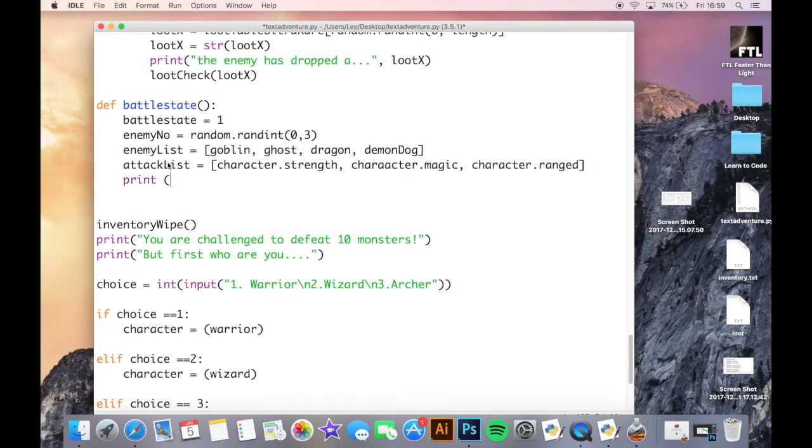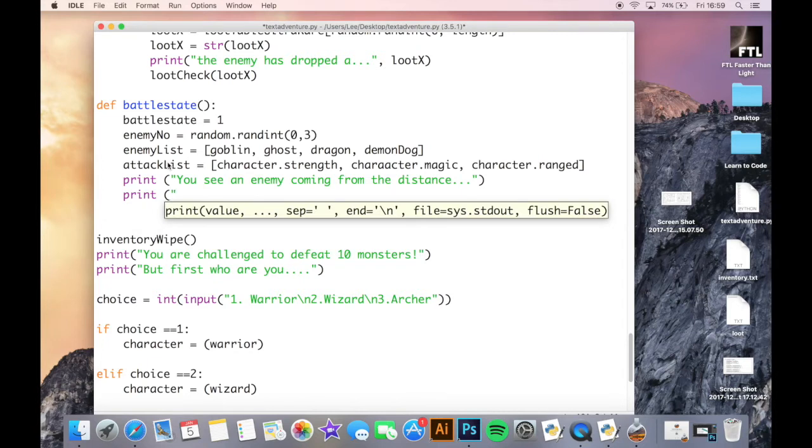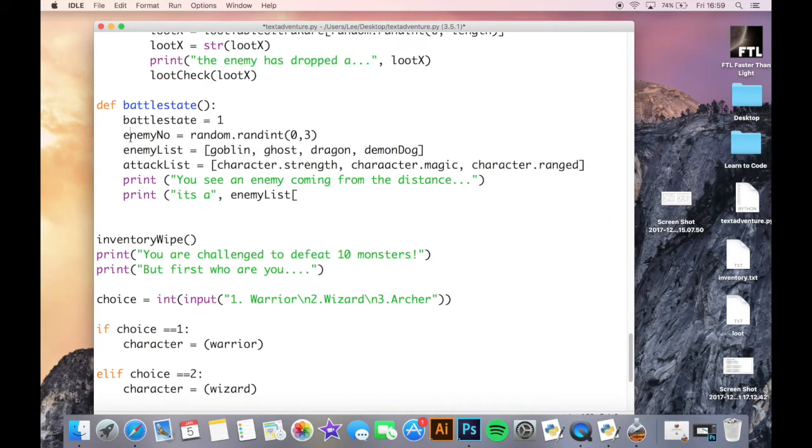So, quick introduction, I'll just print out "You can see an enemy from the distance," and then we'll randomly generate which enemy it is. So print "It's a". Now what I'm going to do is take the enemy list here, and the position in the enemy list is going to be the enemy number, which is here. So it's going to be a random number between 0 and 3. Basically, it will select for me 0, 1, 2, or 3. So I'll just do enemy no like that, and there we go, a couple of exclamation marks.